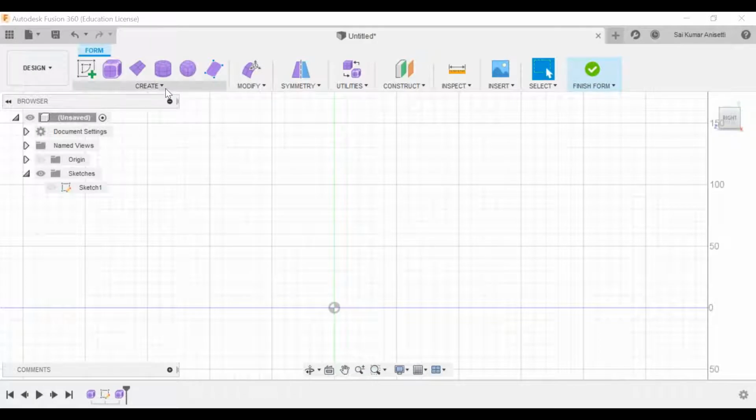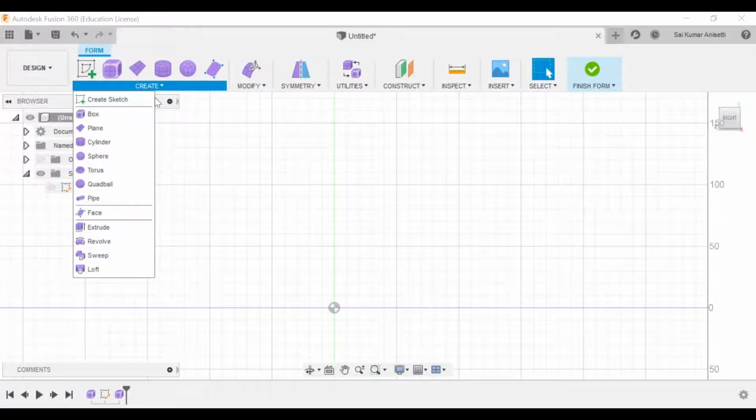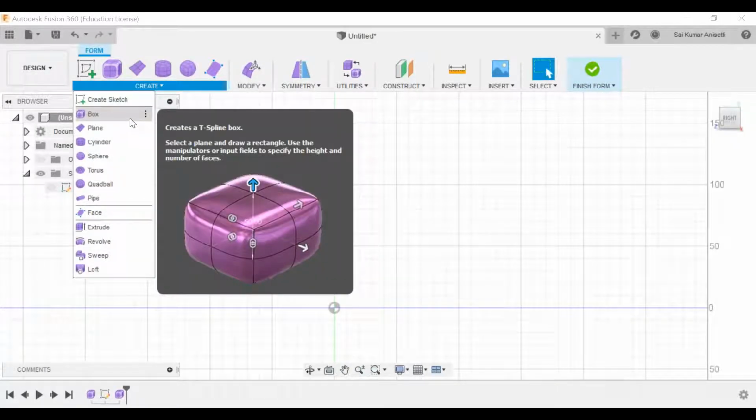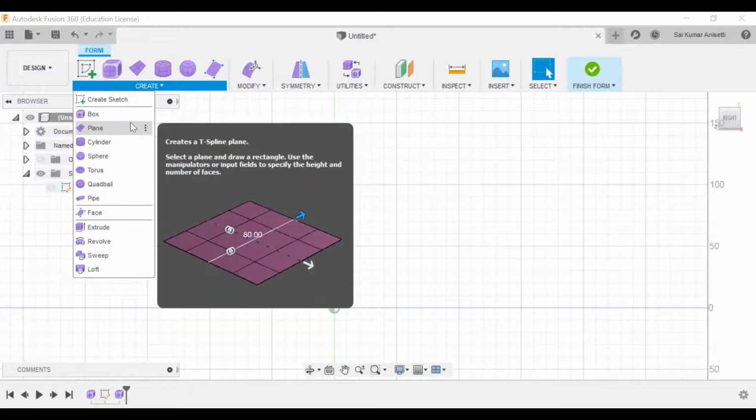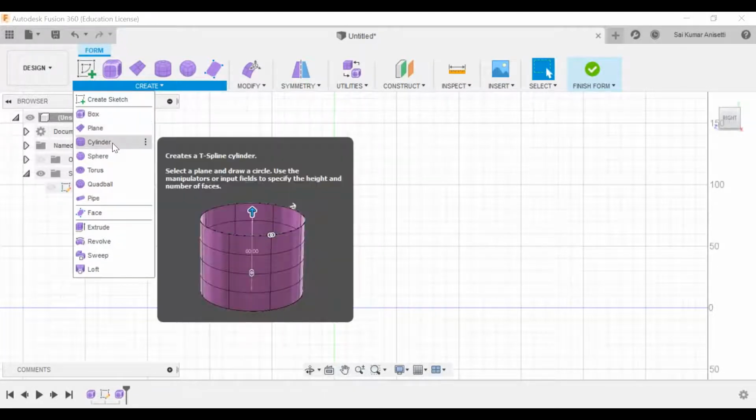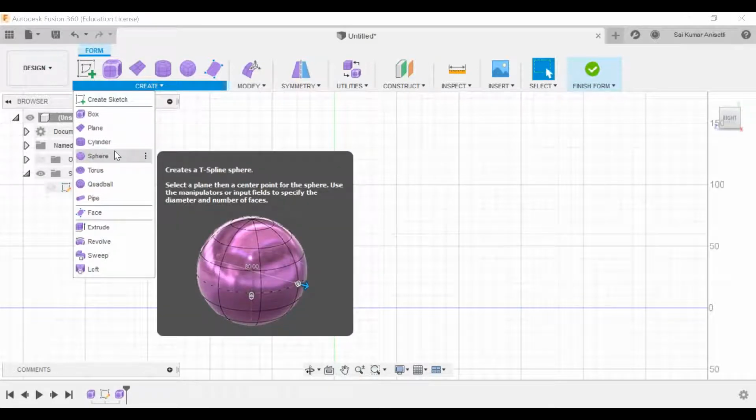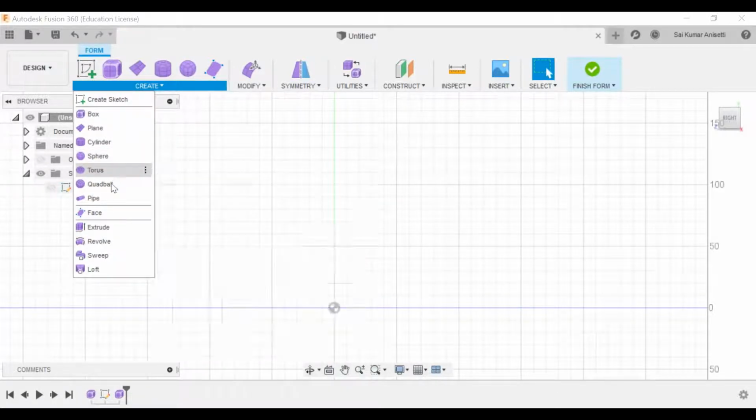But the major difference is, let us see. As soon as I open it, if I want to create a box, see what it is saying: creates a T-spline box. If I want to create a plane, it says it creates a T-spline plane. Cylinder, T-spline cylinder, sphere, T-spline sphere. See, everywhere there is a T-spline.